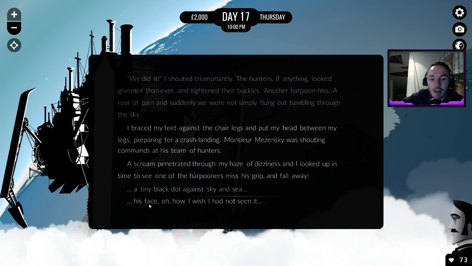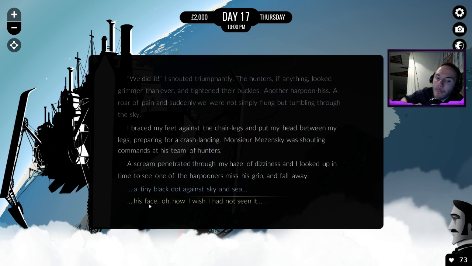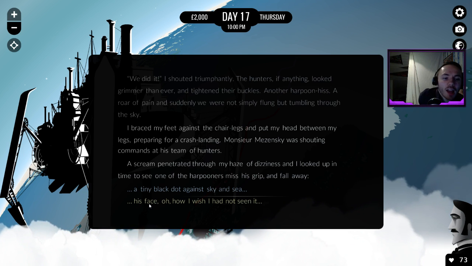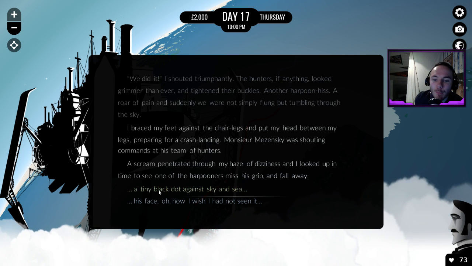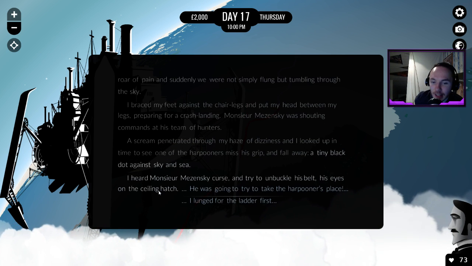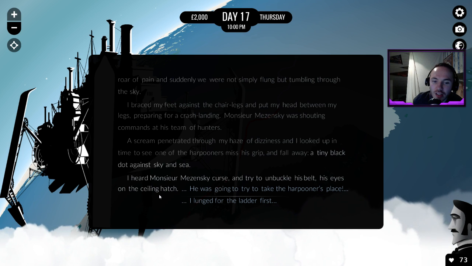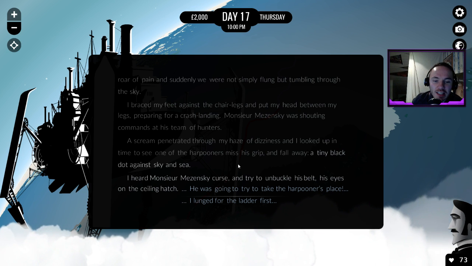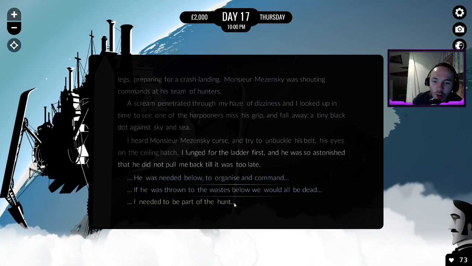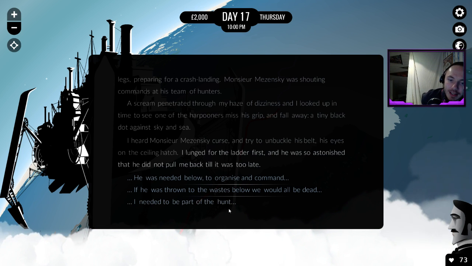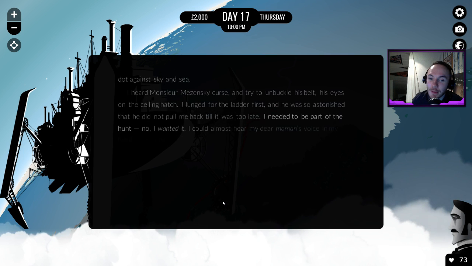Mezensky was shouting commands at his team of hunters. A scream penetrated through my haze of dizziness, and I looked up in time to see one of the harpooners miss his grip and fall away, a tiny black dot against sky and sea. I heard Mezensky curse and try to unbuckle his belt, his eyes on the ceiling hatch. I lunged for the ladder first, and he was so astonished that he did not pull me back until it was too late. I needed to be part of the hunt.